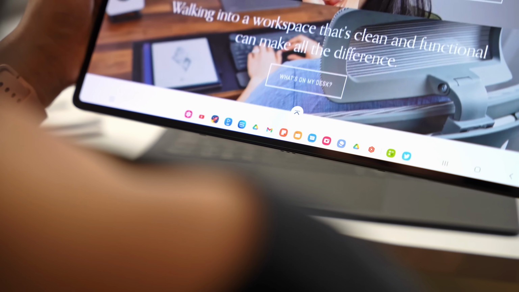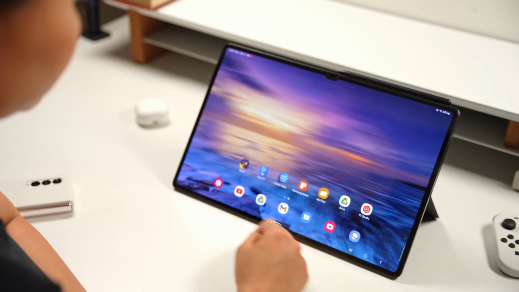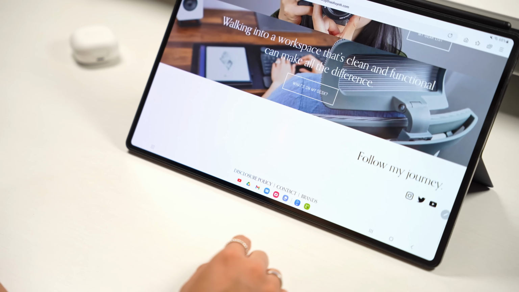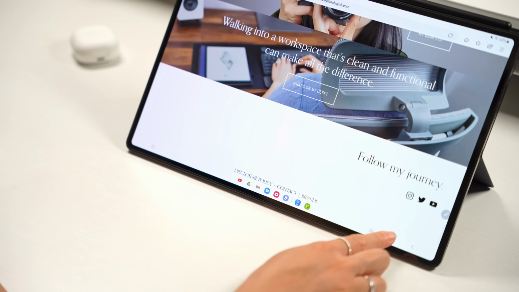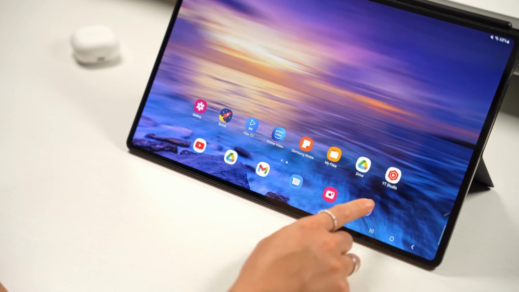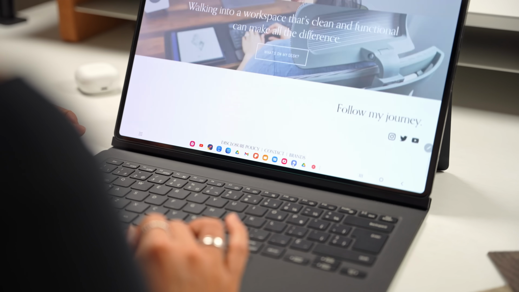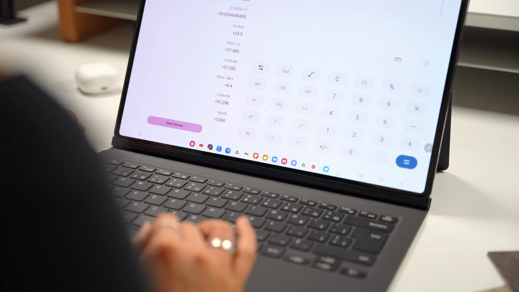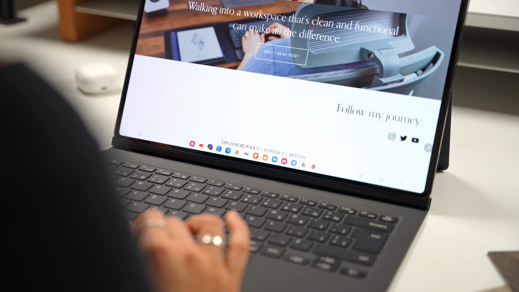Likely, my biggest complaint about the taskbar is that the icons are a little on the small side. And if you're wondering, no, it doesn't matter how many apps you have, this is the size. For a touch-based device, it's not very touch-friendly. If you're using the keyboard cover or the S Pen, it's fine, but good luck if you have larger fingers.